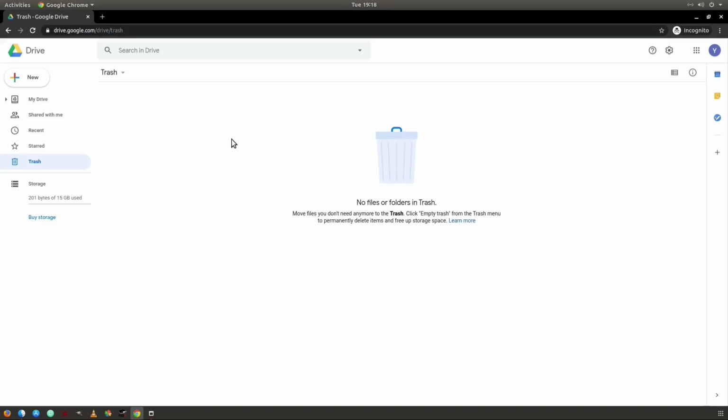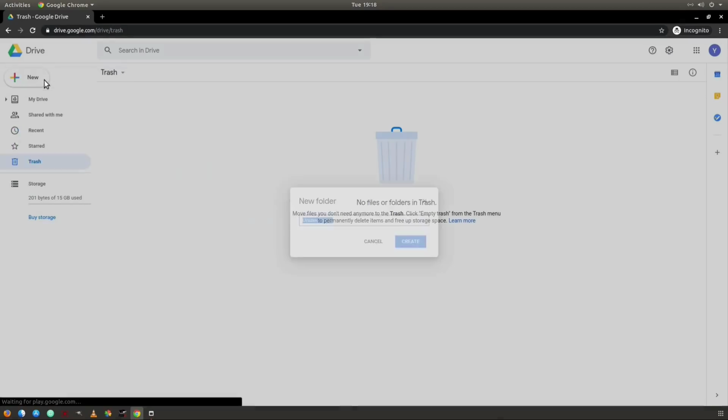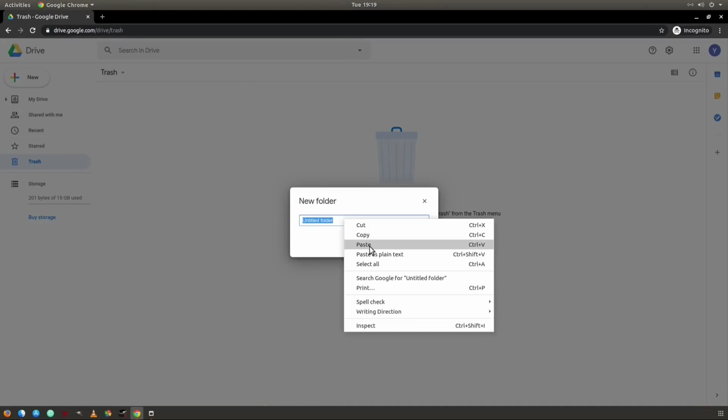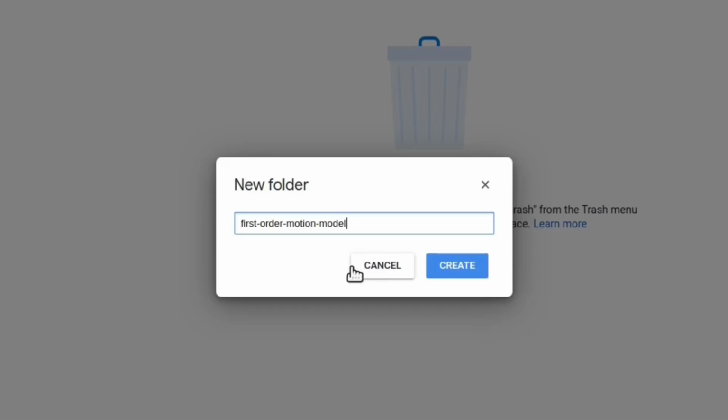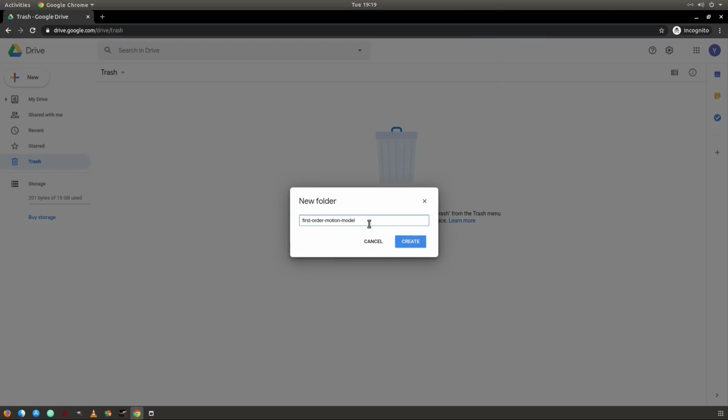So the first thing you need to do is go to your Google Drive account and create a folder with this exact name: first-order-motion-model. Make sure you don't mess it up and put something else here, or else it's not going to work. You can copy the name of the file from the description.